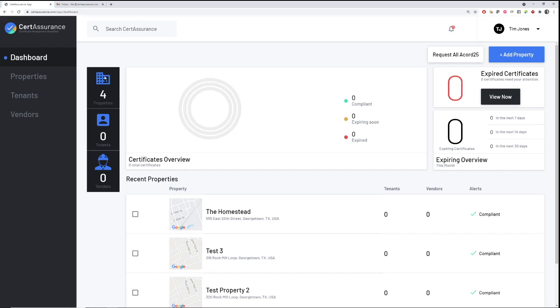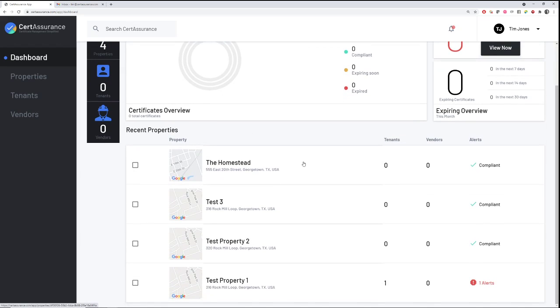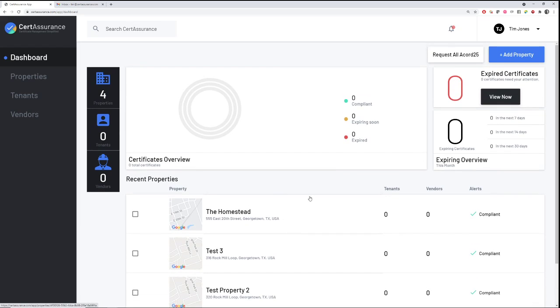In addition, over here on the left-hand side, there's going to be a quick overview of how many total properties you're managing, and then on all of those properties, how many total tenants and vendors you have, as well as an alphabetized list down here of the existing properties you have under your account within CertAssurance.